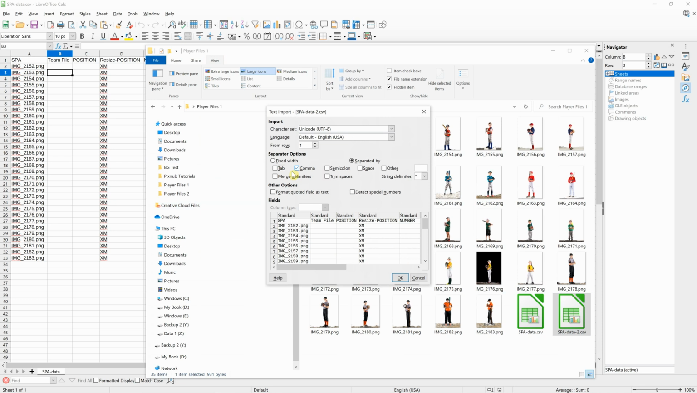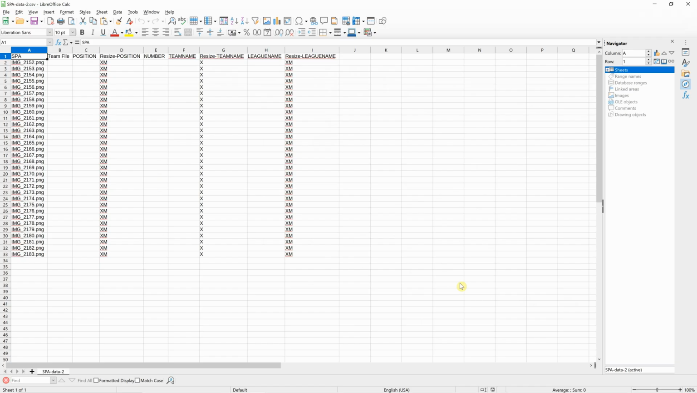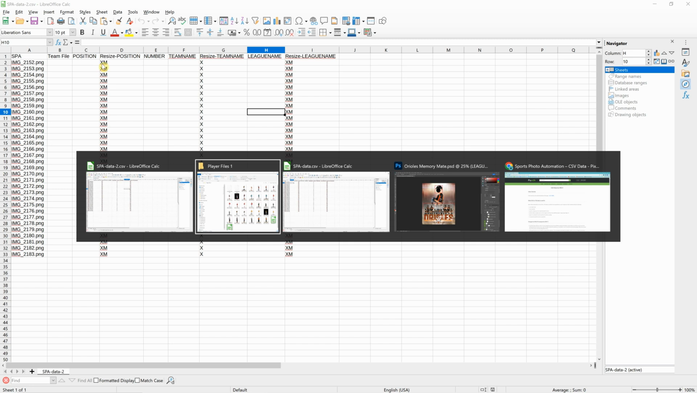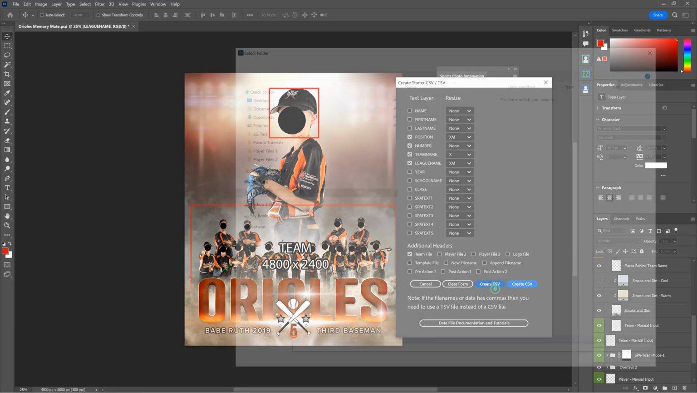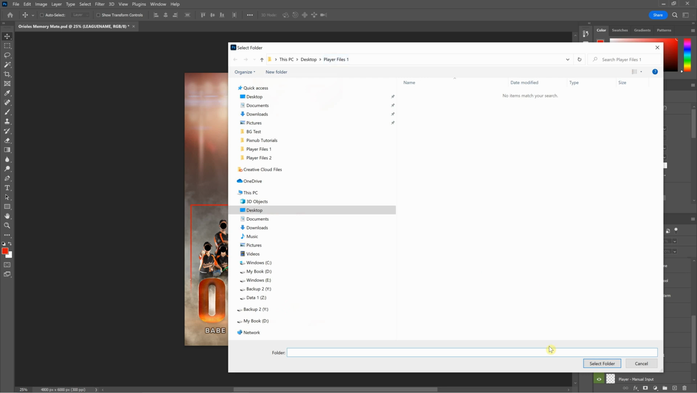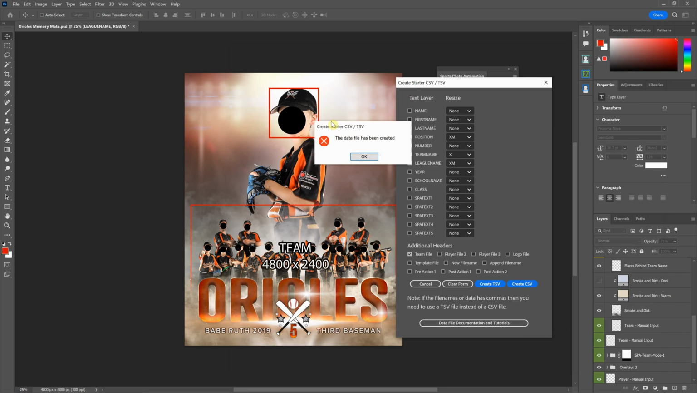So when you open it, you need to make sure that it's using the correct separator or delimiter, whatever your program calls it. So in this case, comma. Then you see that opens up correctly there. Now I'm going to create a TSV so I can show you the difference here. Put it in the same folder.